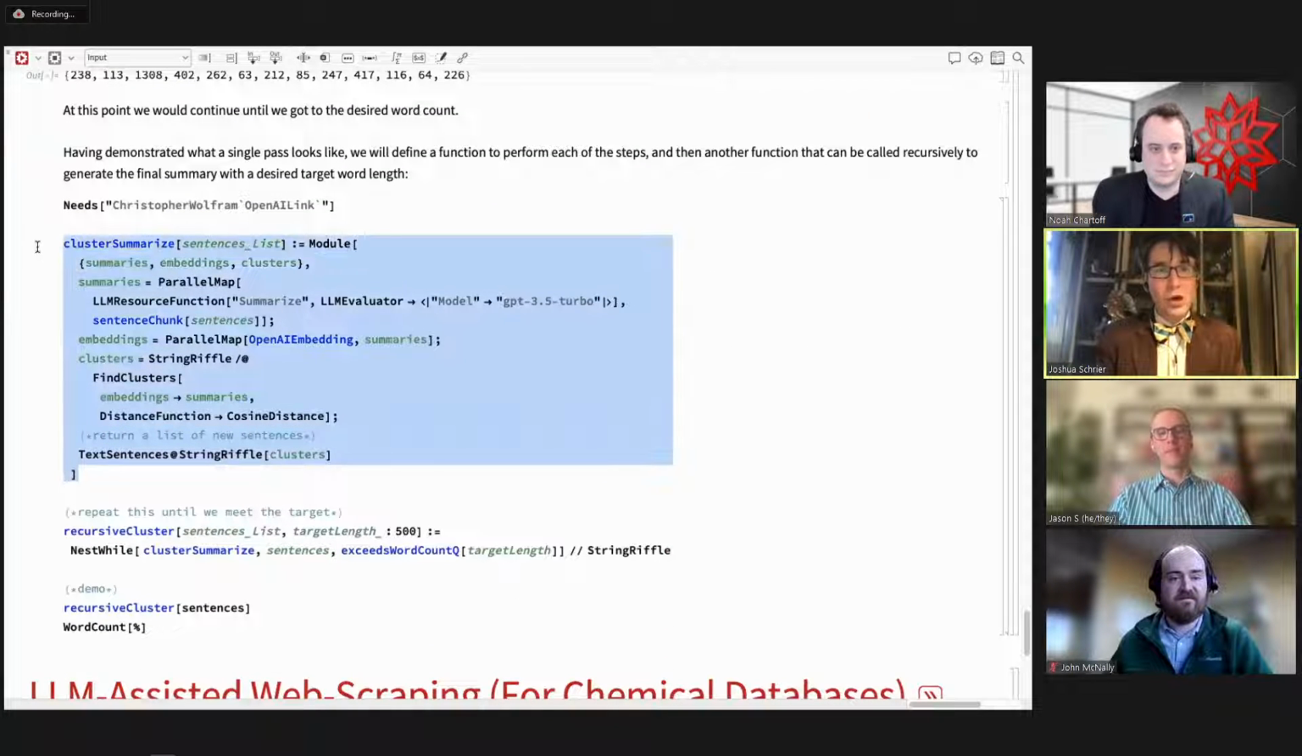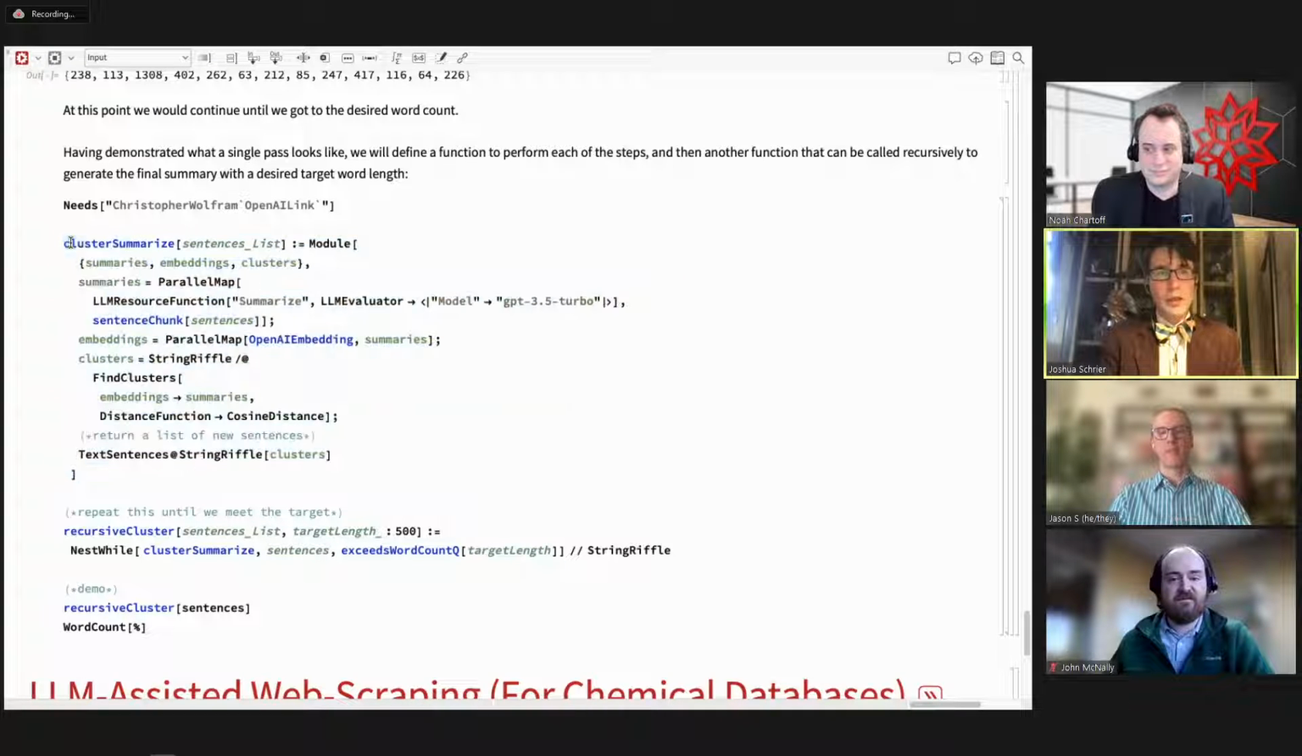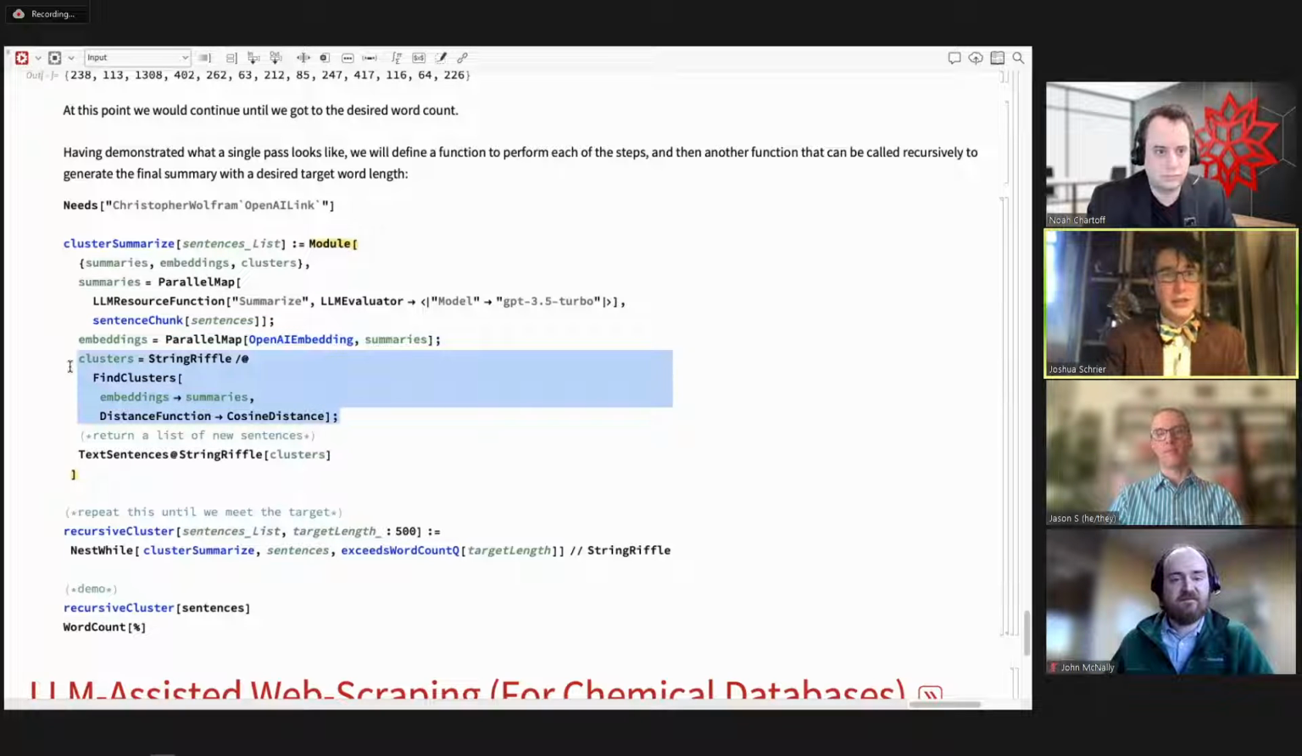So, essentially, having demonstrated each of the pieces, all we have to do is define a function, right? We get a list of sentences in our document. We generate the summaries as we demonstrated up above, by breaking them up into these overlapping blocks of 10. We compute the embeddings as we demonstrated above, in this case using the Christopher Wolfram package. We find the clusters as demonstrated above, and then we return a list of the new chunks of things that should be all together, right? So that's it. That's one iteration through this process.